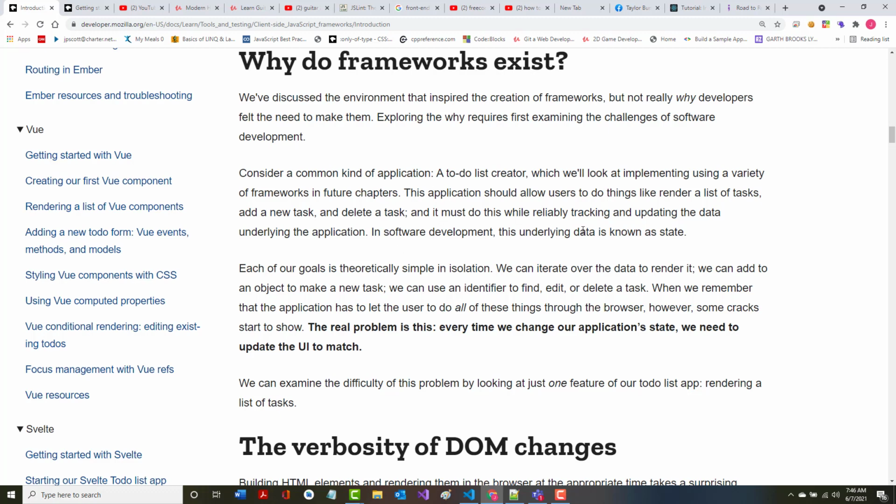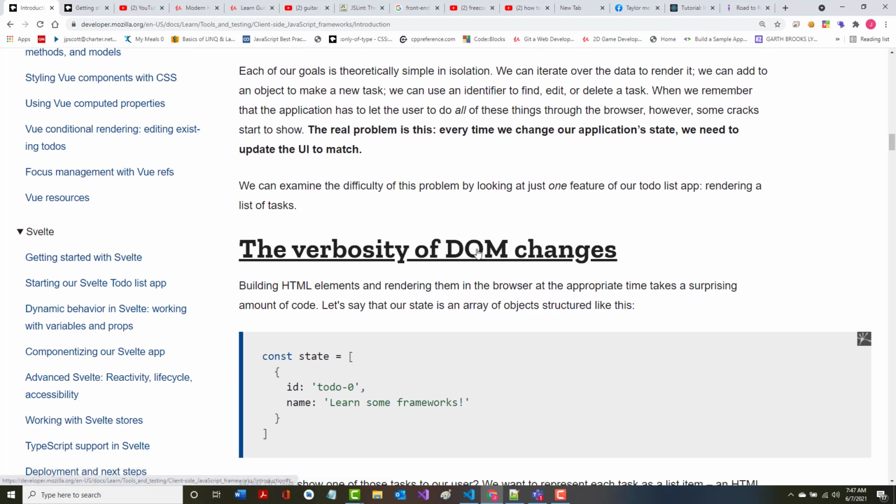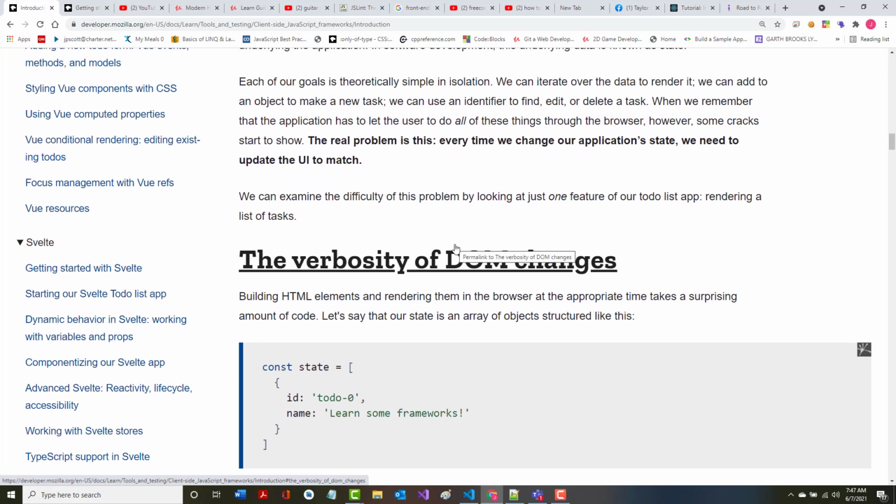And as it says, it must do this while reliably tracking and updating the data underlying the application. In software development, as it says, this is known as the data has to be in what's referred to as a consistent state. All right. It says each of the things that we want to do is theoretically simple in isolation. We want to be able to iterate over our list to render it. We want to be able to add a new to-do task. We want to be able to edit a current to-do task, delete a to-do task, etc.